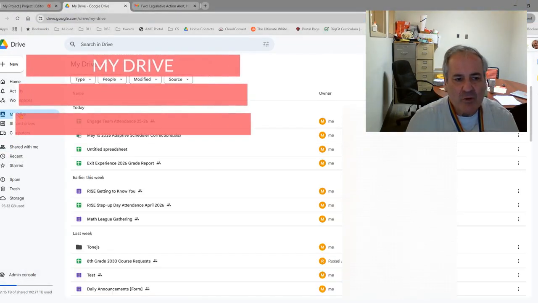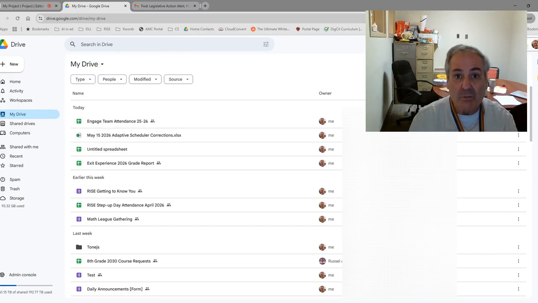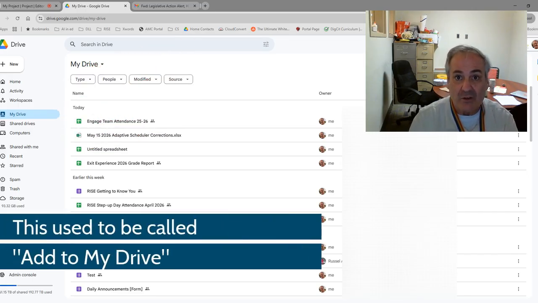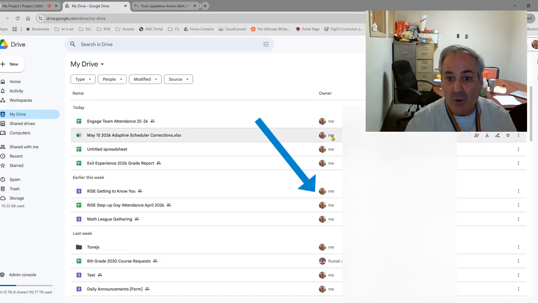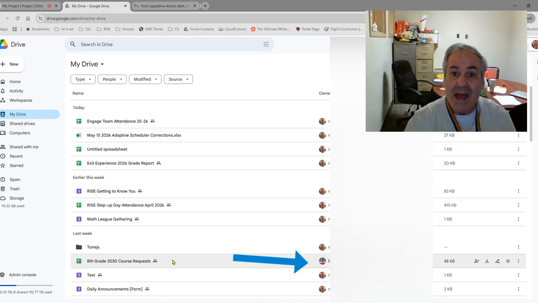If we hop up to My Drive instead, these are typically files that either you own or that someone else owned, but you added a shortcut to the file in My Drive. And you can look under the owner column here, and you can see that most of these say me. But here, for example, is a file that was shared with me, and I added it to my drive simply to make it more accessible.